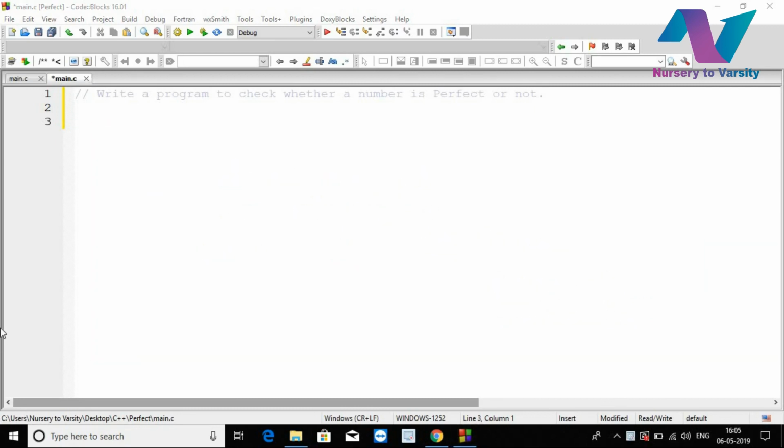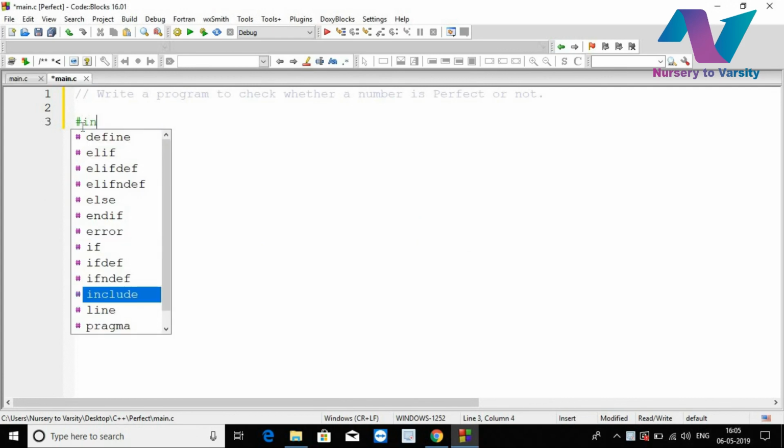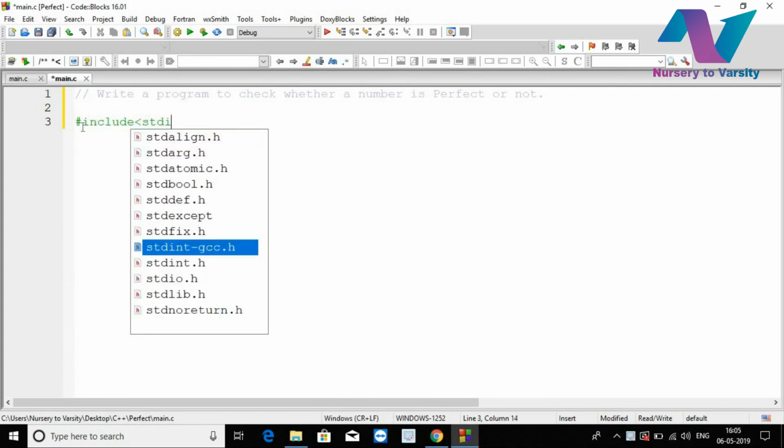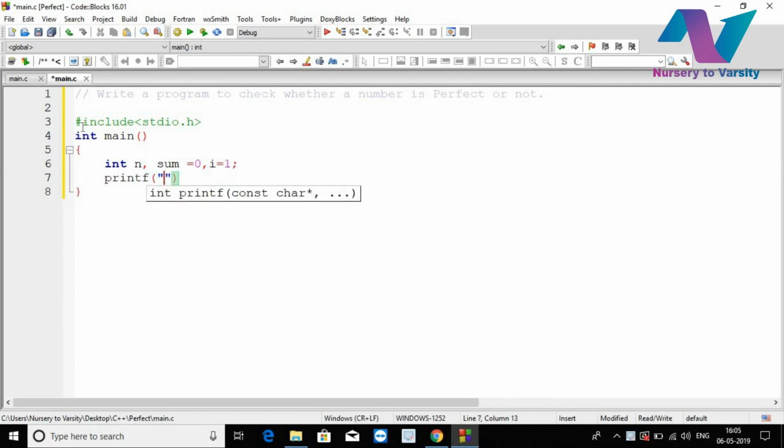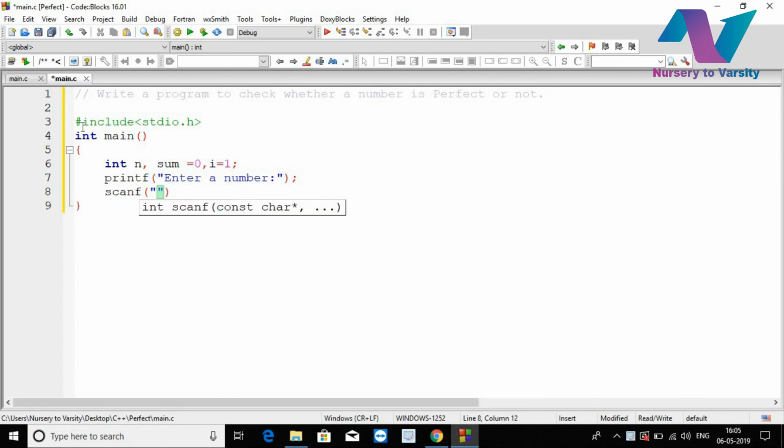So let's start with the basic steps, including the library #include stdio.h and int main. Then we need three variables: n, sum, which we initialize with 0, and i, which will start from 1. Then we'll take the input from the user by printf, enter a number, and scanf %d, &n. Now we need to apply the loop and calculate the sum.